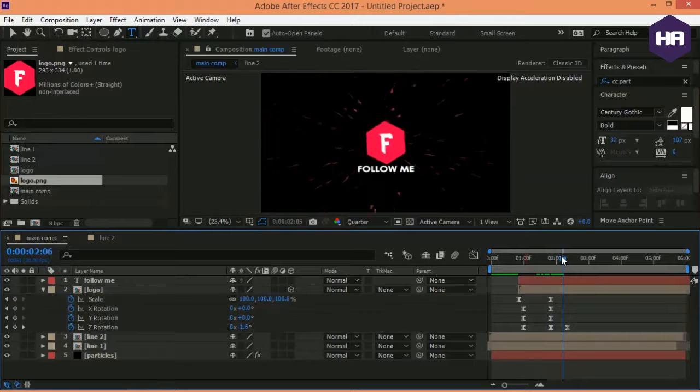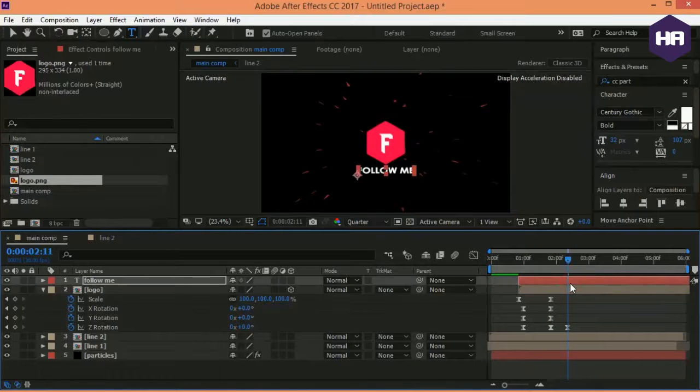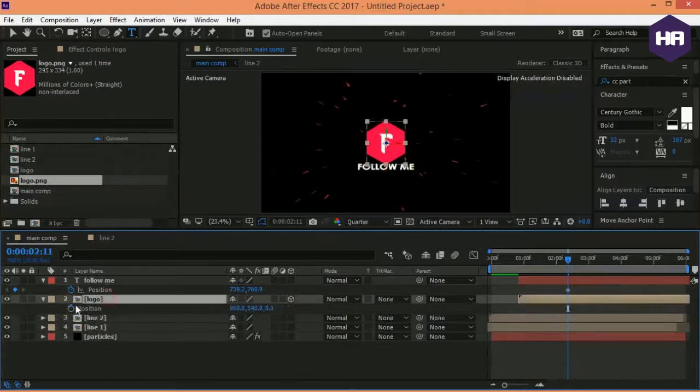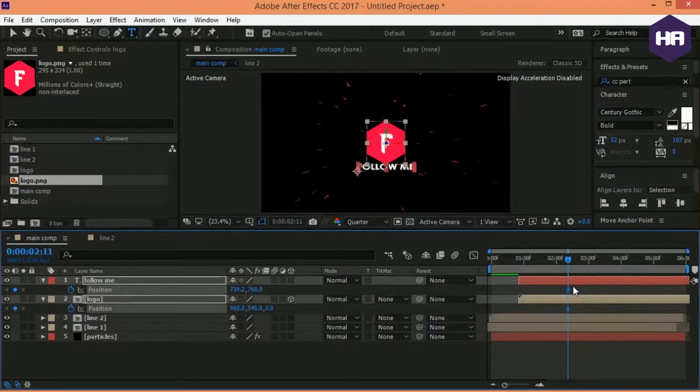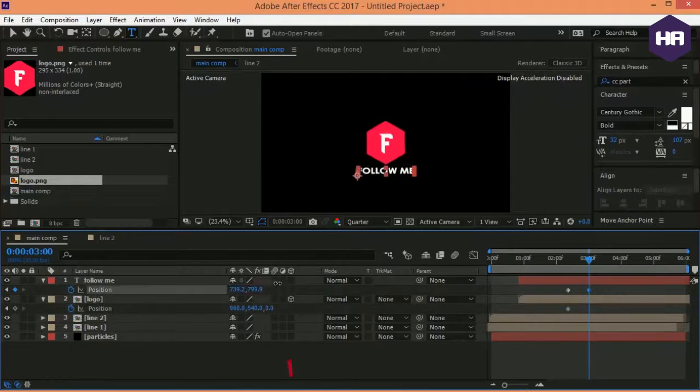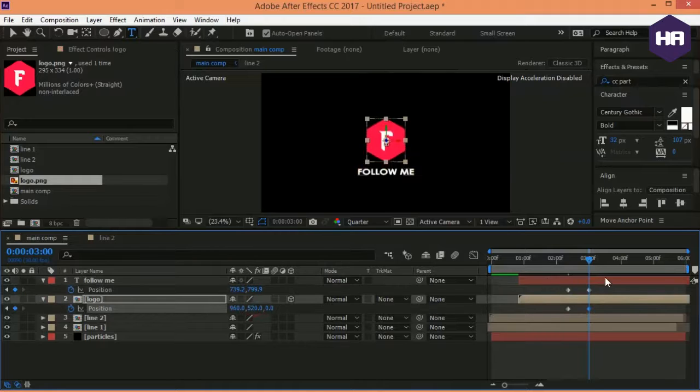Now go to the text layer and press P to open up the position properties and add a keyframe. Then go to the logo and press P to open up the position properties. Now go 2 seconds forward, and the text maybe moves downward and the logo moves upward. Now select all the keyframes and press F9 to ease those keyframes.